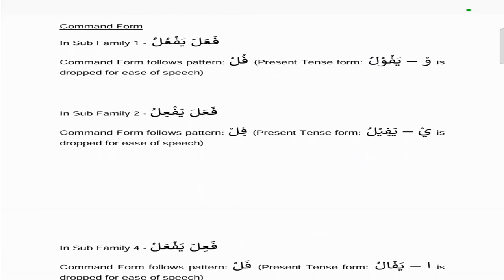But in the command form, in subfamily 1, which is fa'ala yaf'ulu, the command form follows the pattern ful. In the present tense form yaf'ulu, the wa with the sukoon is dropped for ease of speech. This is something that I'll explain once we get there. But you can see that the present tense is yaf'ulu, and if you drop that wa with the sukoon, you're left with something similar to ful. So it follows the pattern ful.